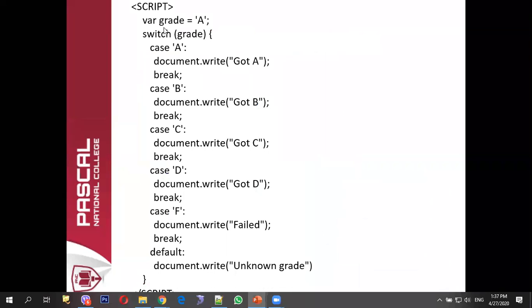Let's say we have a variable grade equals A, switch grade. This means we are trying to pass the value as A. Now it checks with the cases. Case A, your value matched with this. You are passing A, which means case A matched, and it will print with document.write, you got A, and you will break this switch.